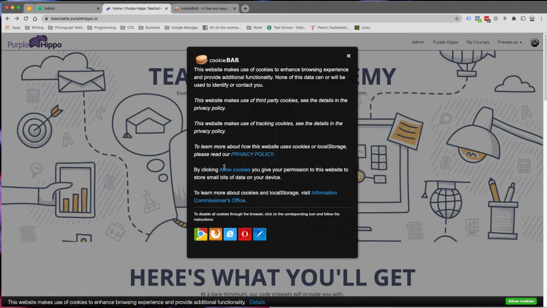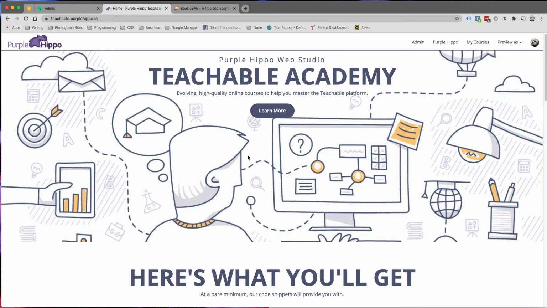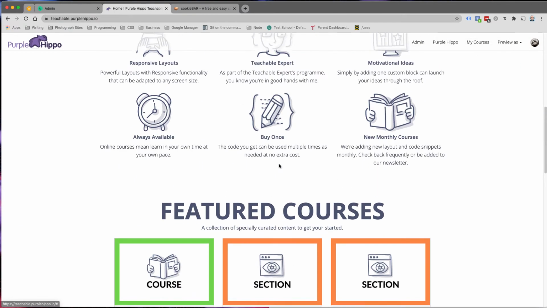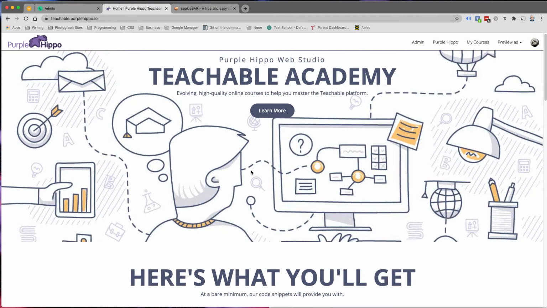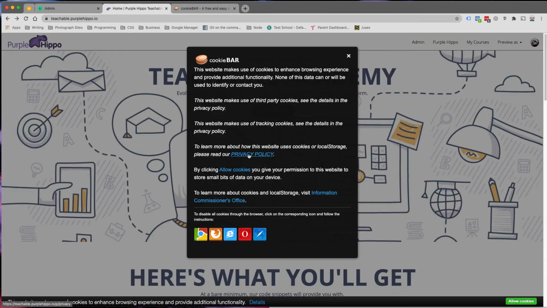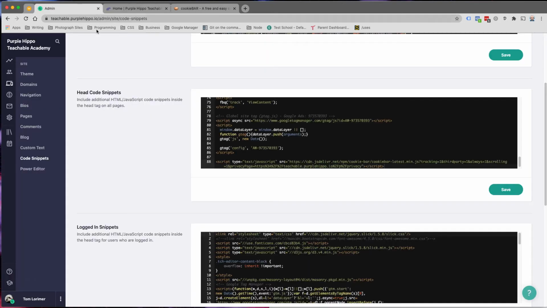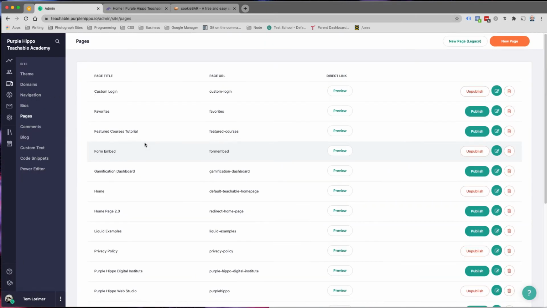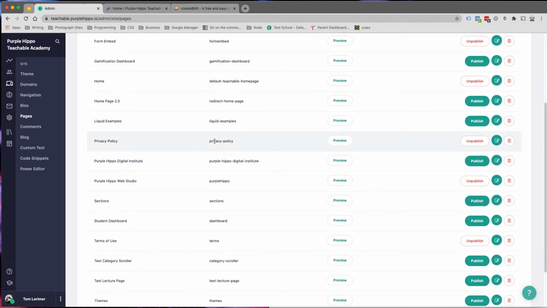And if you notice down at the bottom here, it says teachable.purplehippo.io/pre-privacy. And if I click there, it should take me to my privacy page. And for some reason it didn't. Interesting. Why didn't that take me to the privacy page? Maybe I've actually got the wrong page. Let's go over to pages. Privacy policy. Okay, so I actually called it privacy policy instead of just privacy. I think by default, the new privacy pages on Teachable are called privacy, not privacy-policy.